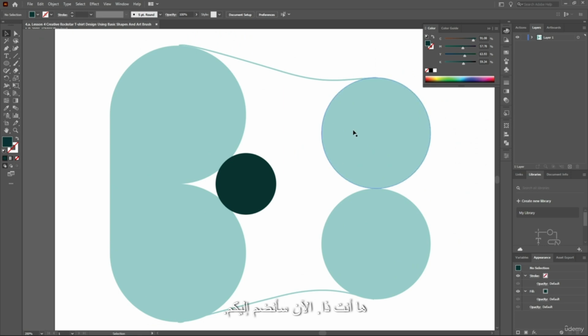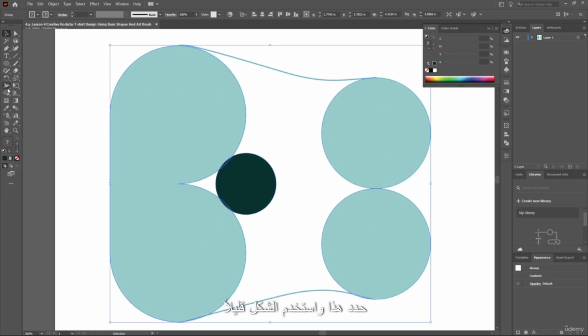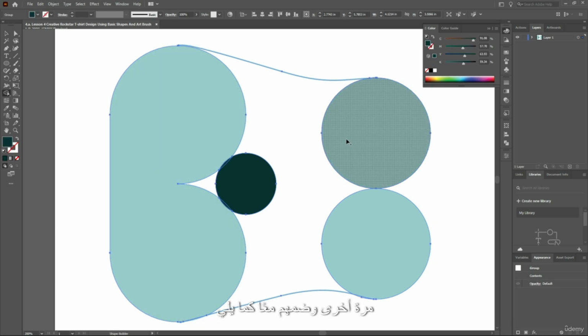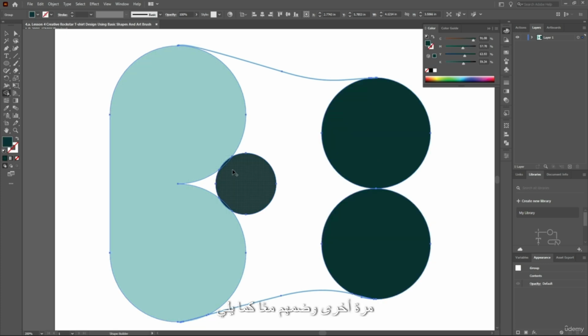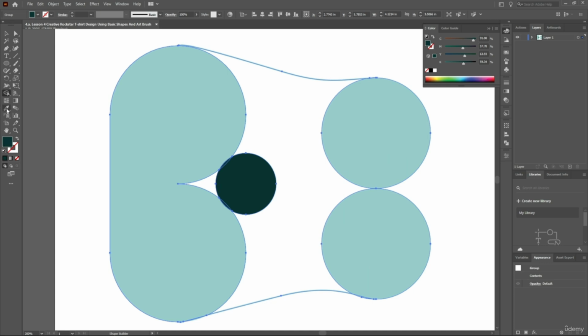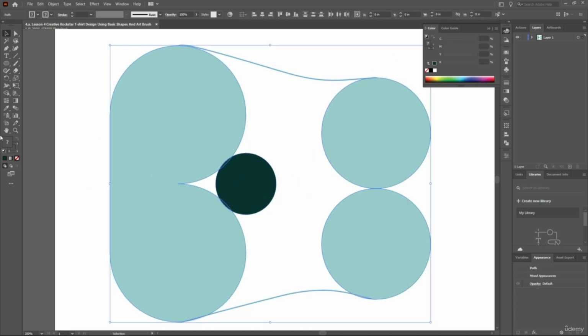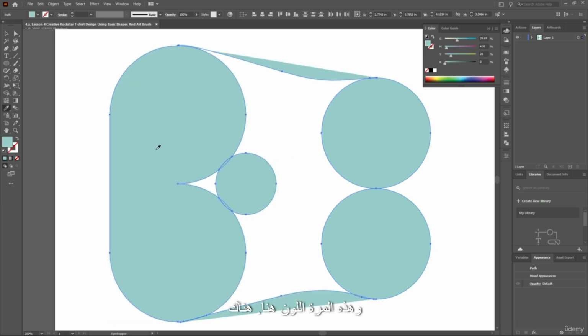There you go. Now I'm going to join up. Select this, use the shape builder tool again, and join them together as one single. The shape builder tool again. And this time the color over here. There you go.